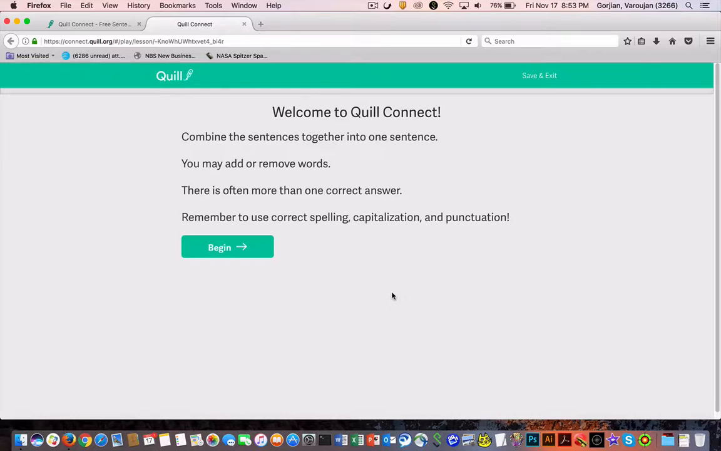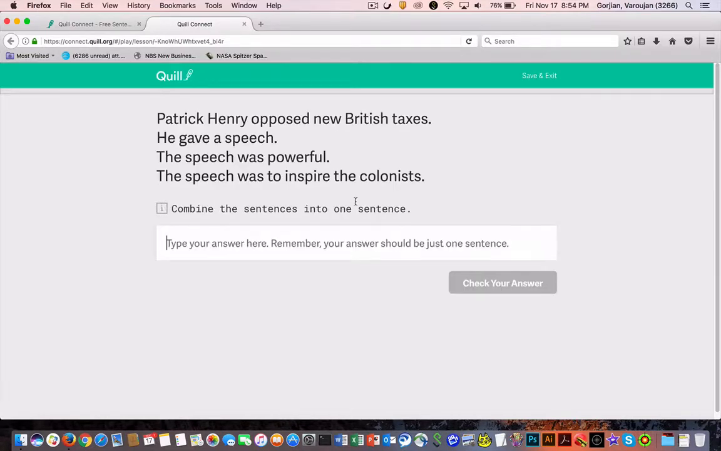So it says, welcome to Quill Connect. Combine the sentences together into one sentence. You may add or remove words. There is often more than one correct answer. Remember to use correct spelling, capitalization, and punctuation. Begin. So we have 4 sentences here that we're going to combine into one sentence. It says, Patrick Henry opposed new British taxes. He gave a speech. The speech was powerful. The speech was to inspire the colonists. So I'm going to go ahead and combine those.